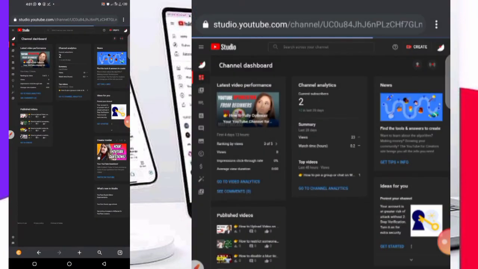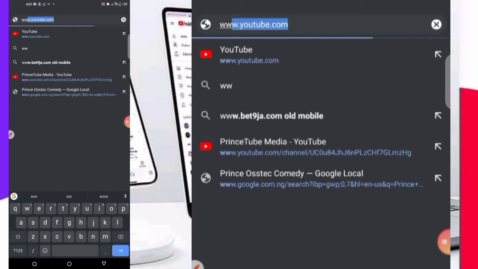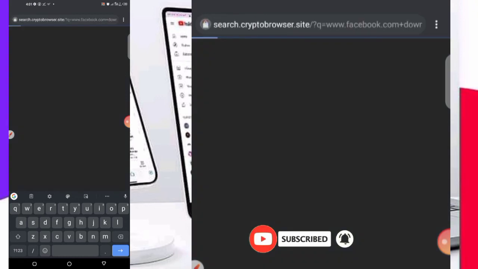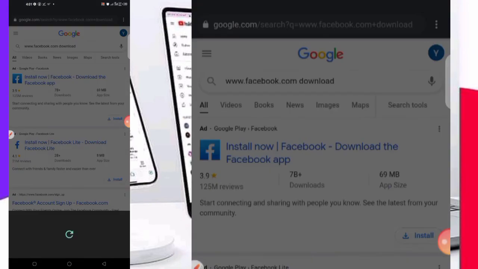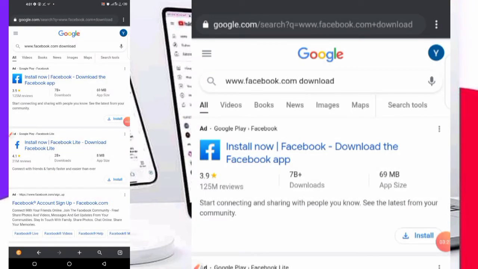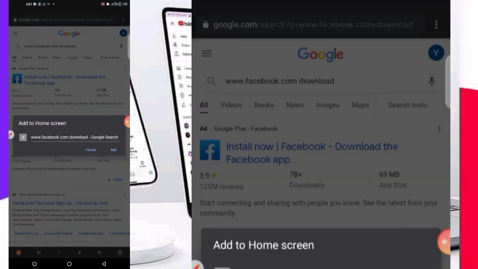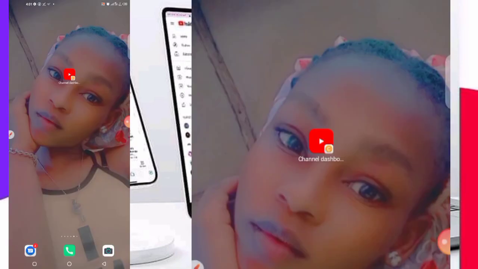Let me just browse something else, www.facebook.com. Okay, now I want to move this site completely into an app. I want to just convert it into an app. So what do I do? Click on these 3 dots up here, then click on add to home screen, then add, and add again. So right now it will be added there. So let's go back. It will be added.